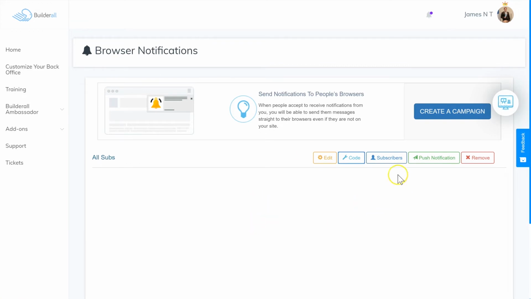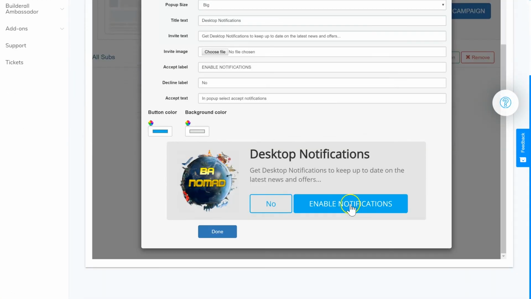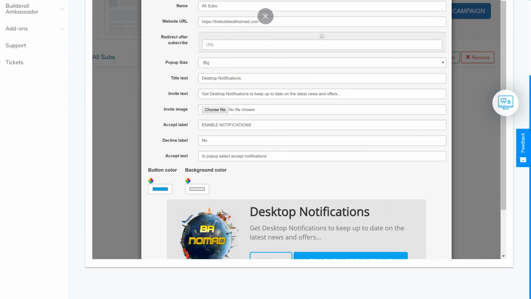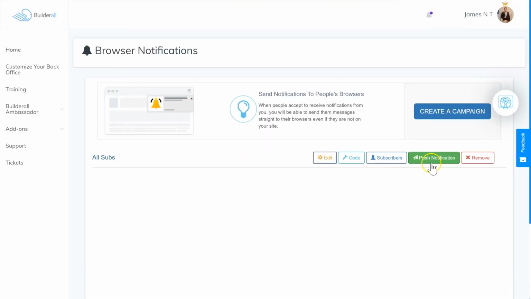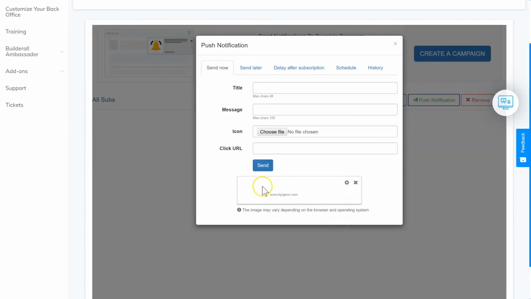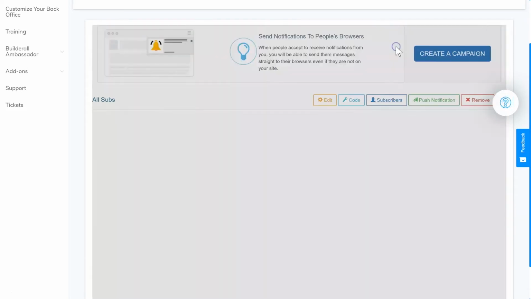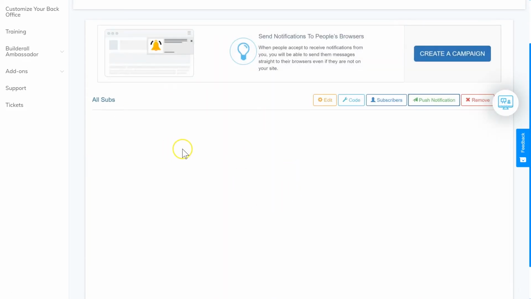So if we come into edit here, you can see exactly how it shows up on the site. So when someone clicks onto your website, it's going to say get desktop notifications to keep up to date on latest offers, or whatever you want to type in, and then they click accept, and they now accept push notifications from you. And then here you can see the notifications that come up on the bottom right hand side. So you can add your icons, you can add a click URL for them to be taken through to a website, and you can get some good conversions from browser notifications. So with that said, on to the next tool.